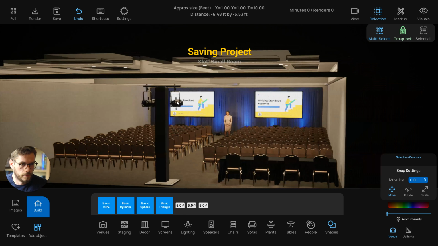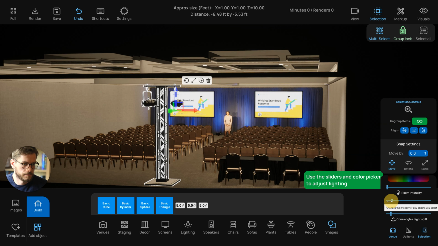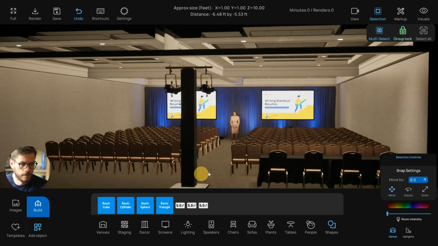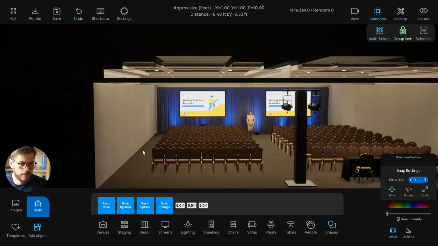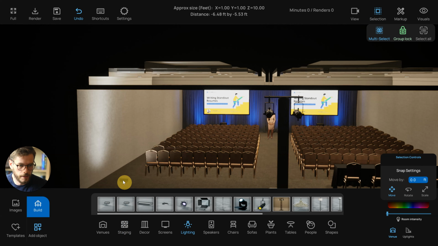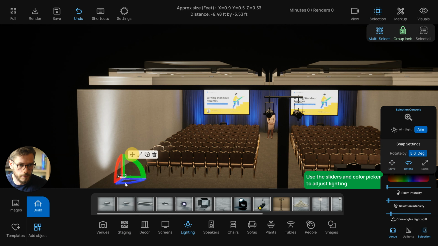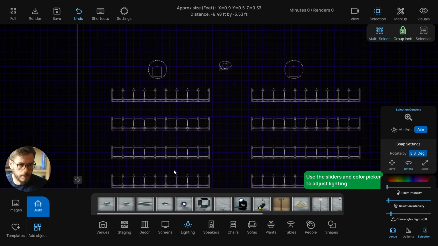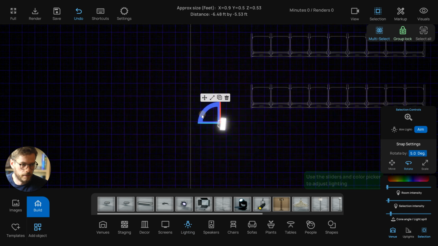All right, so something like that. And then lastly, I just added some uplights over here, so pretty simple and quick. I'll just drag out a light over here. I'm going to turn it 90 degrees like this.